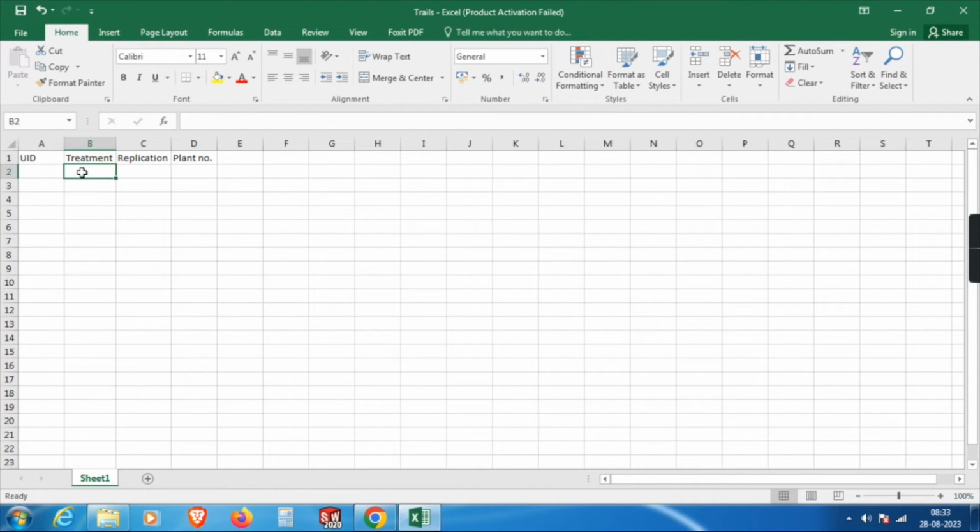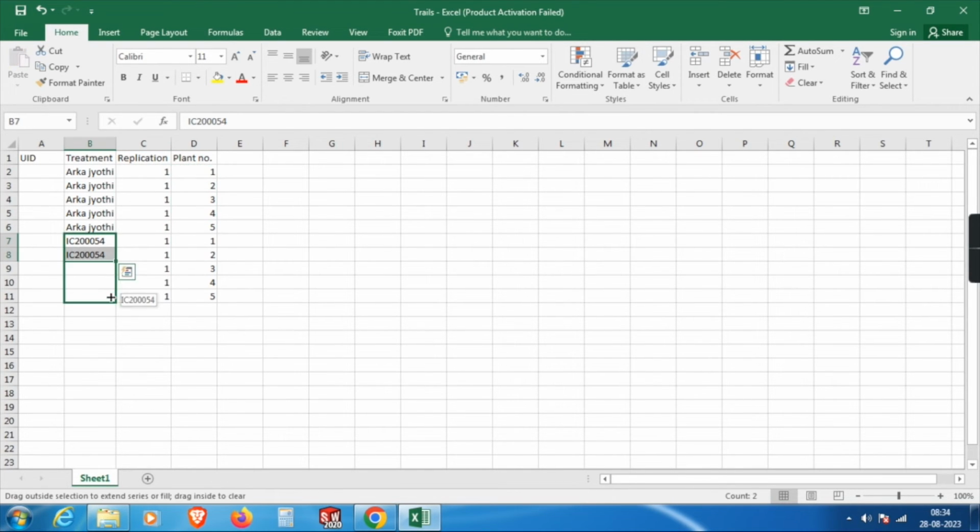For example, if we are analyzing different genotypes, they are considered as treatments. For example, Arka-Jyoti, etc. In one replication, we usually get observation from 5 plants. So add 1 to 5 as plant number. And replication 1 will remain the same and the genotype name also remains the same for all these 5 plants. Later, do the same thing in the same way for a different kind of accession. And here I am taking only 3 genotypes for trial purpose.